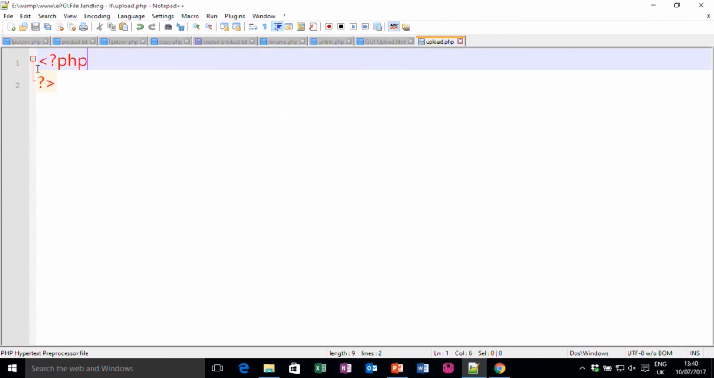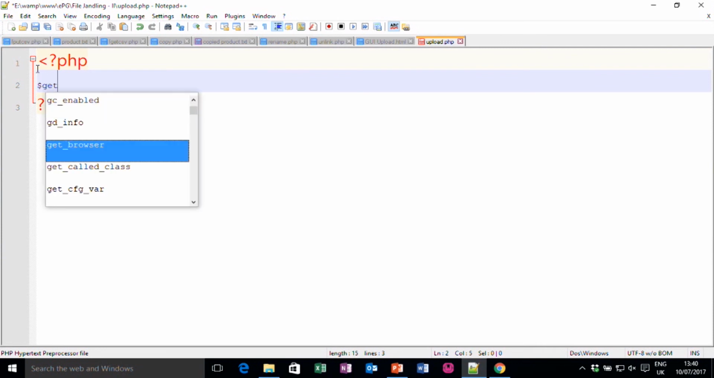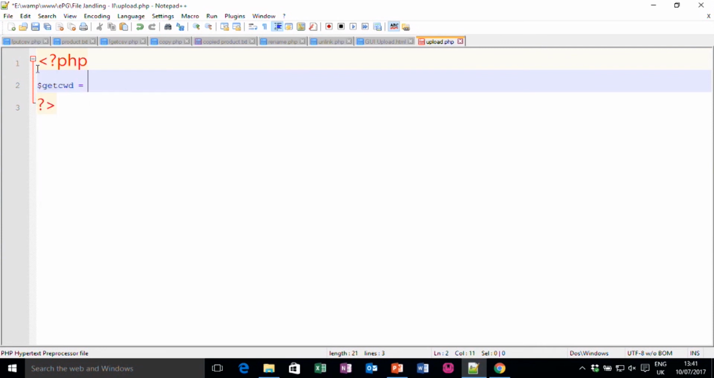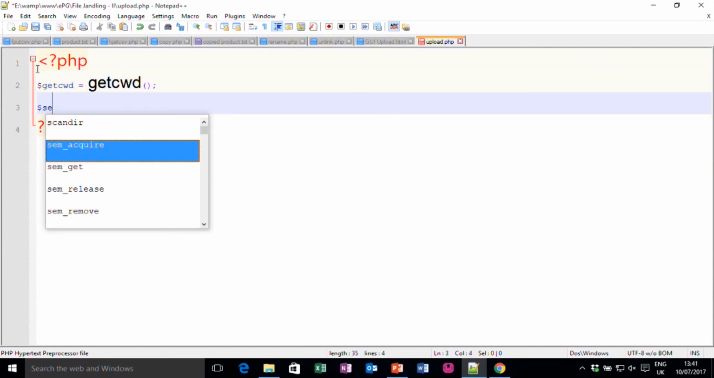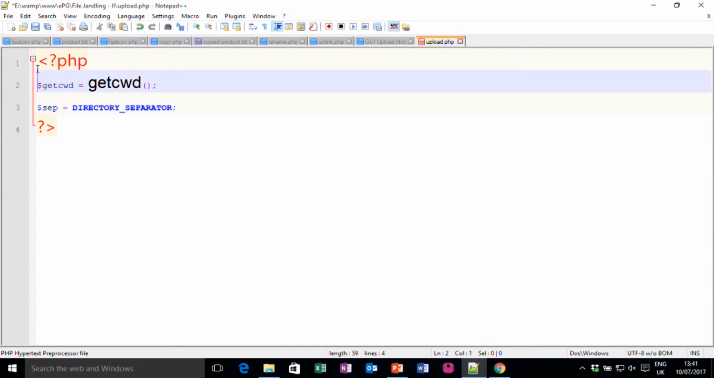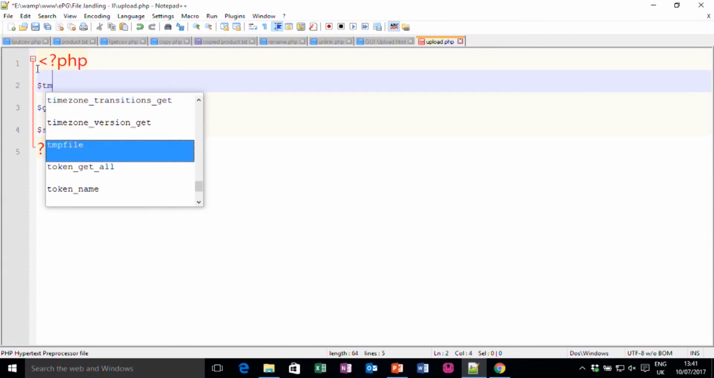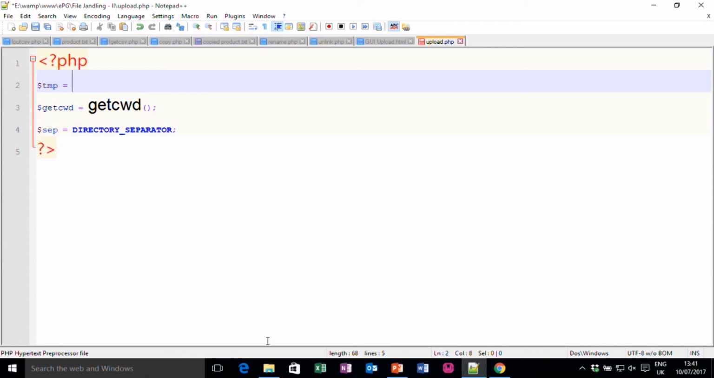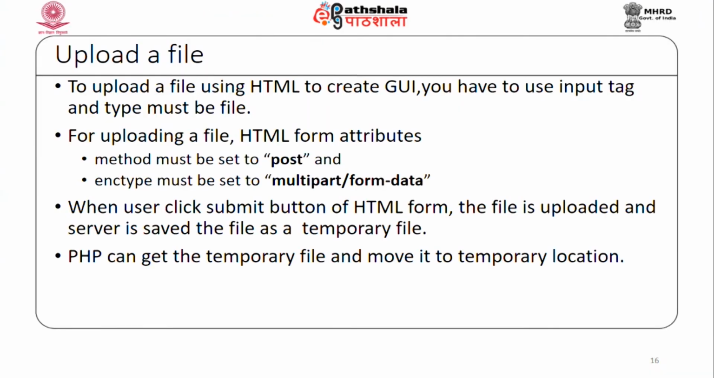upload.php. Now, to upload, again I have to use a similar way: get the current working directory, then $separator is assigned to the constant DIRECTORY_SEPARATOR. But what actually is the temporary file? So, let me first define the temporary file, $tmp is. So, what do I now want to write into it?